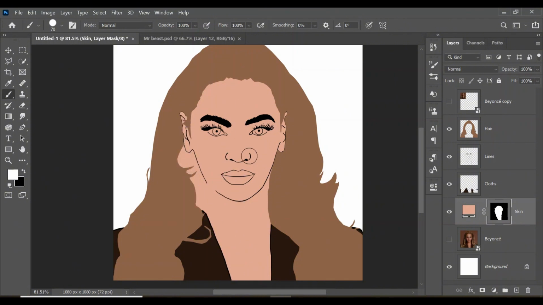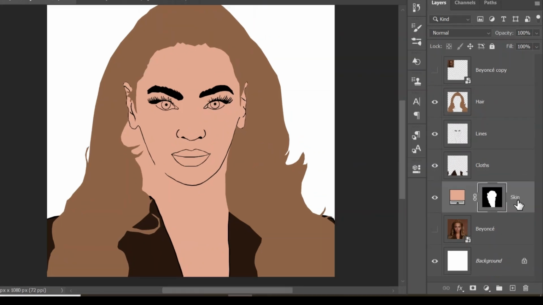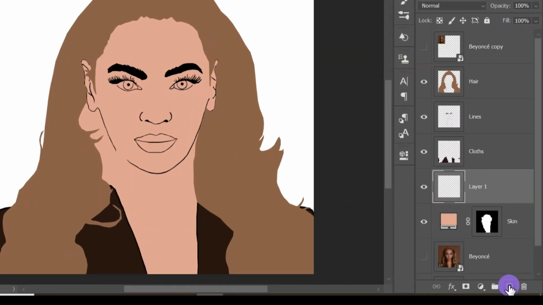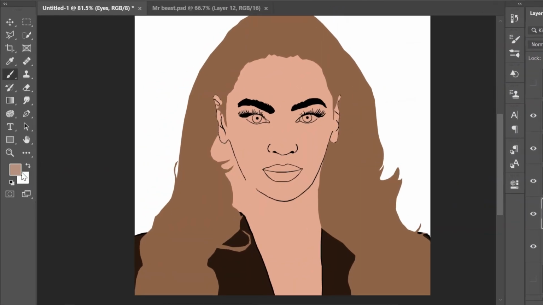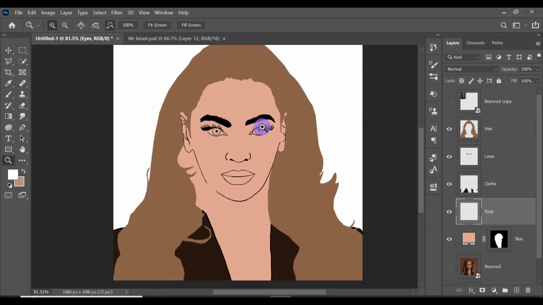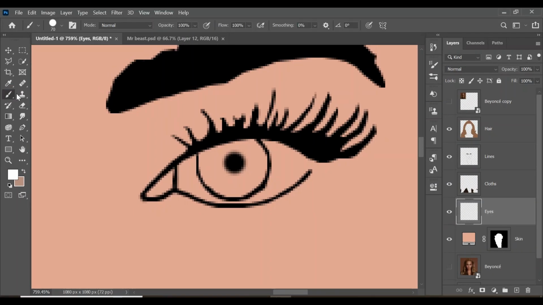Now let's add some color to her eyes. So create a new layer on top of the skin layer and then let's name this layer eyes. Click enter and then change the foreground color to white and then let's zoom in to her eyes. Select the brush and then reduce the size to a preferable size, and let's paint white at the portion where her eyeball is going to be.